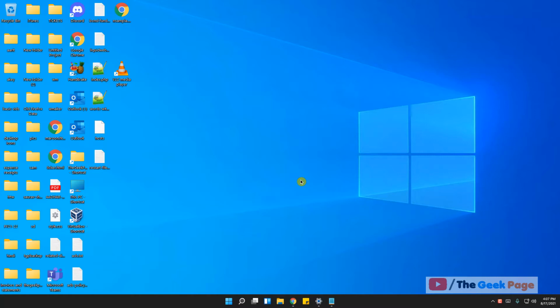Hi guys, let's see how to clear printer queue in Windows 11 computer.